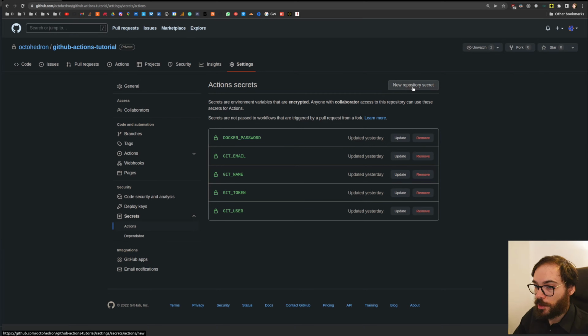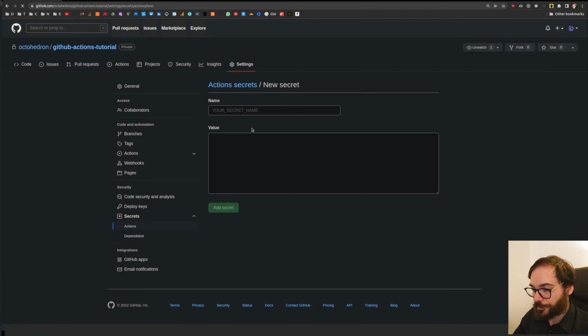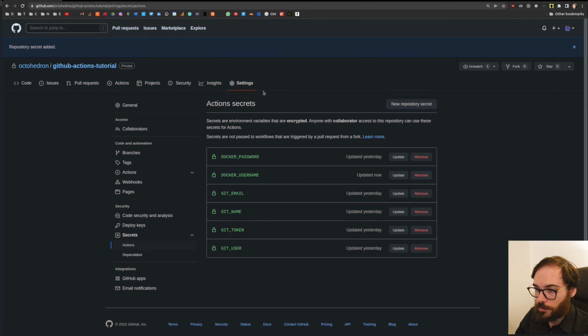So I'm going to add one as an example. Here I'm going to put octahedron. So this is another secret that I just added. For the Git token, you need to generate a token with the right permissions for this to work, because we're going to push from the action a new branch with the updated CV.